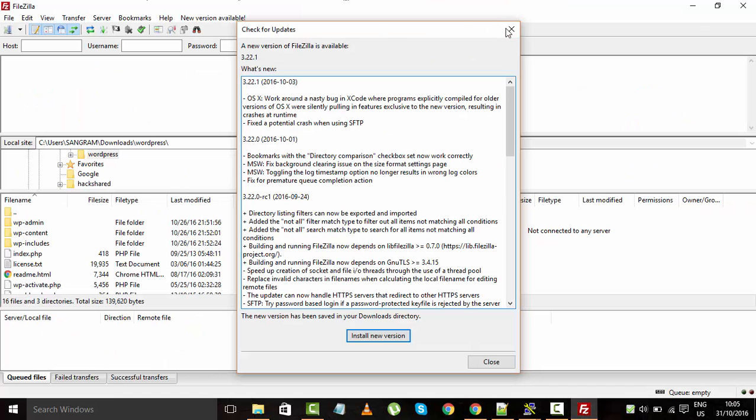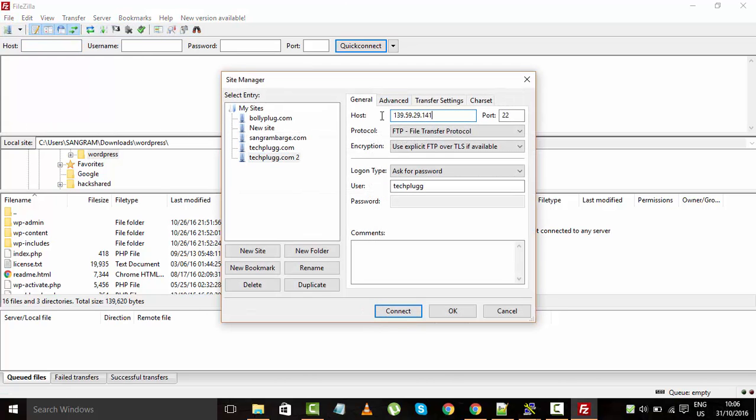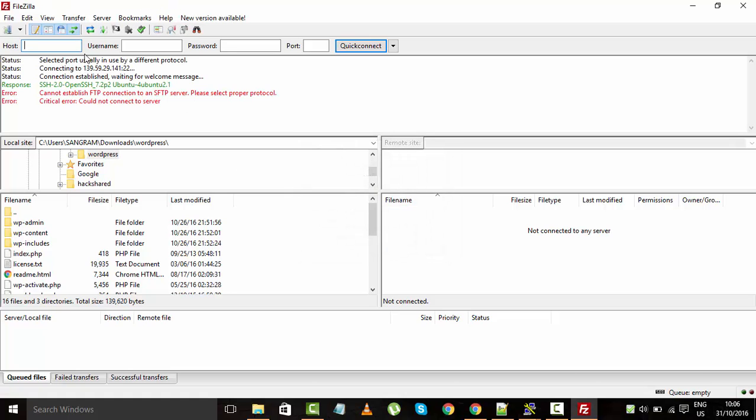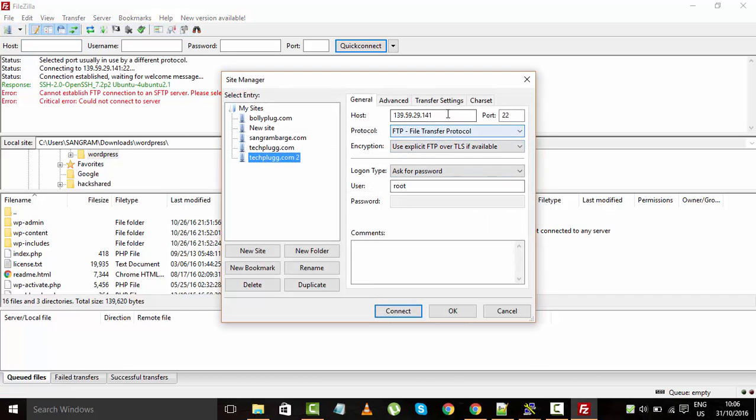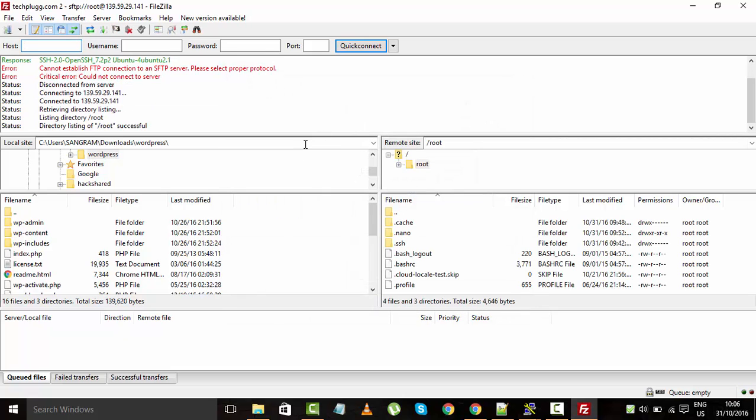and I'll just cancel this. I'll just go to file, site manager, and I'll enter my IP address. I'll enter my port, that is 22. I'm just gonna keep it as it is, and I'm just gonna enter the username, that is root, and it will ask me for the password, so I'll enter that and hit enter. Okay, so it's not connecting, I guess, so I have to do this procedure again. So I'm gonna select SFTP and connect again. Okay, now it has been listed successfully.